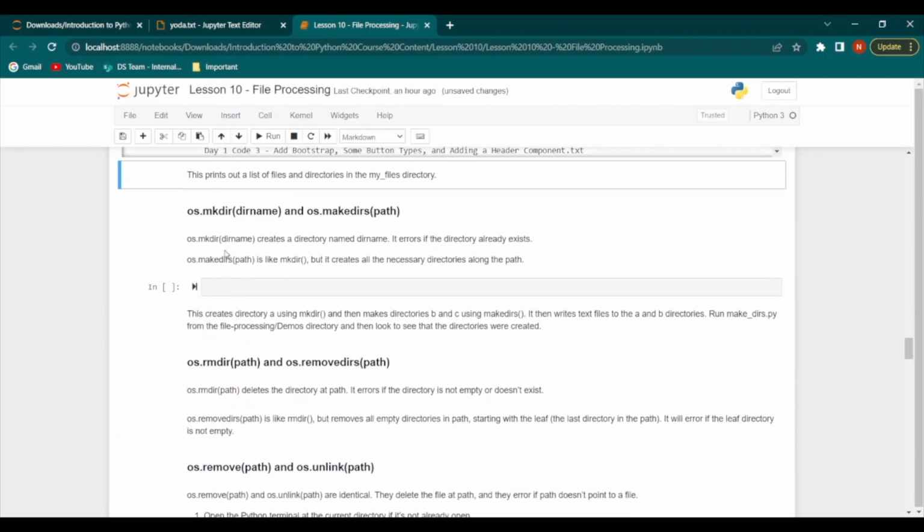So the os.mkdir, in which we pass in the parameter directory name, creates a directory with the provided name. It errors if the directory already exists. The os.makedirs path is similar to the os.mkdir, but the difference is that it creates all necessary directories along the path.